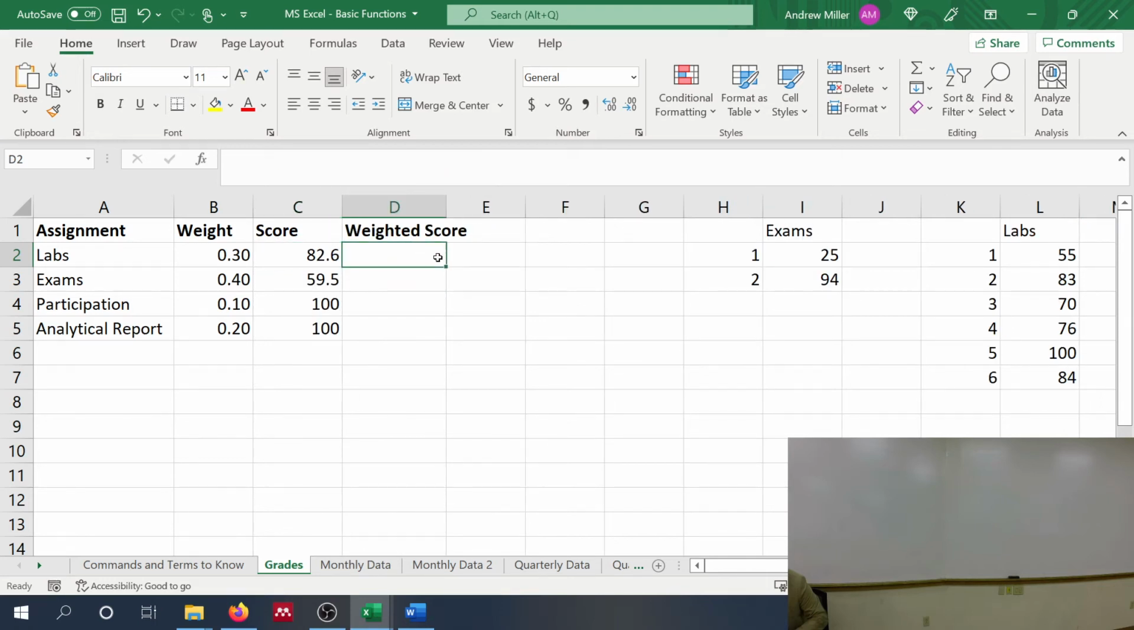So now we have the weights and we have the scores. Okay, so we want to apply a weighted score. To do that, all we have to do is just multiply the weight times the score. So we're just going to start off with equals, and then we're going to put in the first weight multiplied by the first score. Okay, so we multiply those two together. It's going to give us a weighted score.